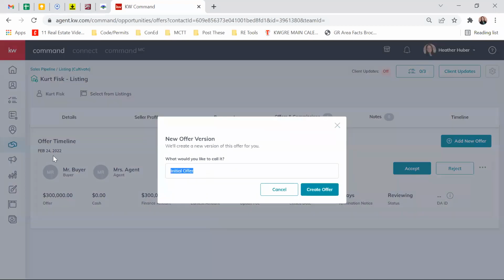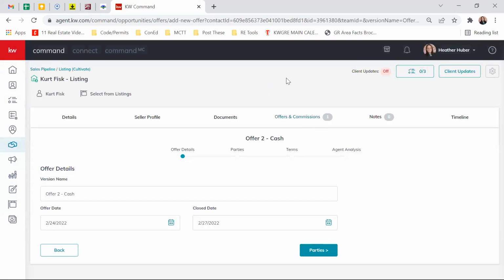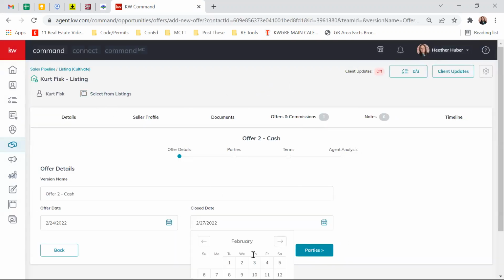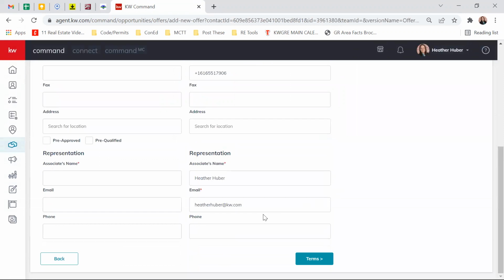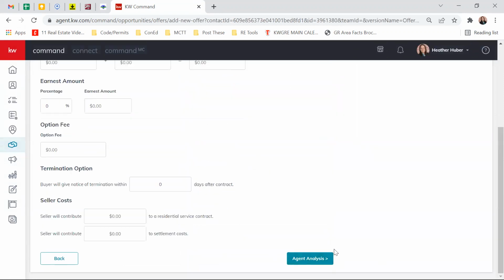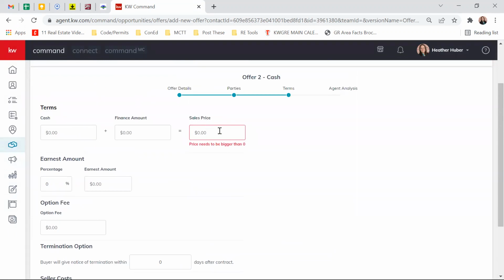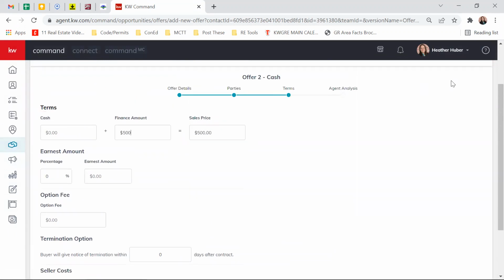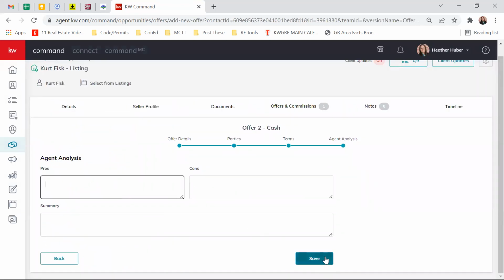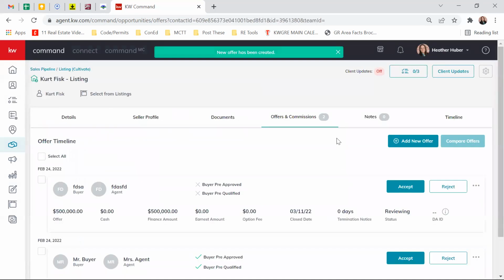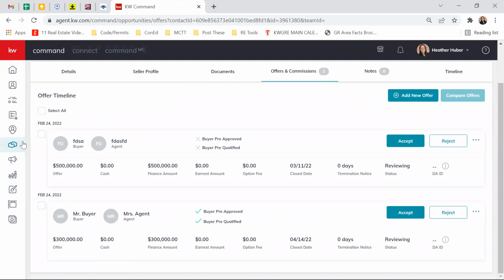And then once I put these here, I don't know, let's do offer 2 is cash. Maybe this one closes a little bit more quickly. I'm just putting in things for the sake of time. Price needs to be bigger than 0. Okay, well. So large range in who is willing to pay what. Pros, cash, quick close. Okay, so now we can see that I have 2 offers there.